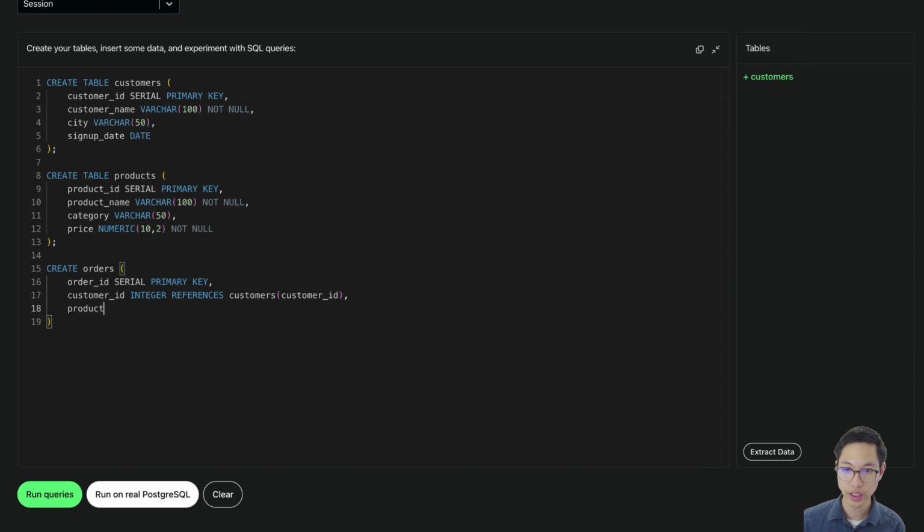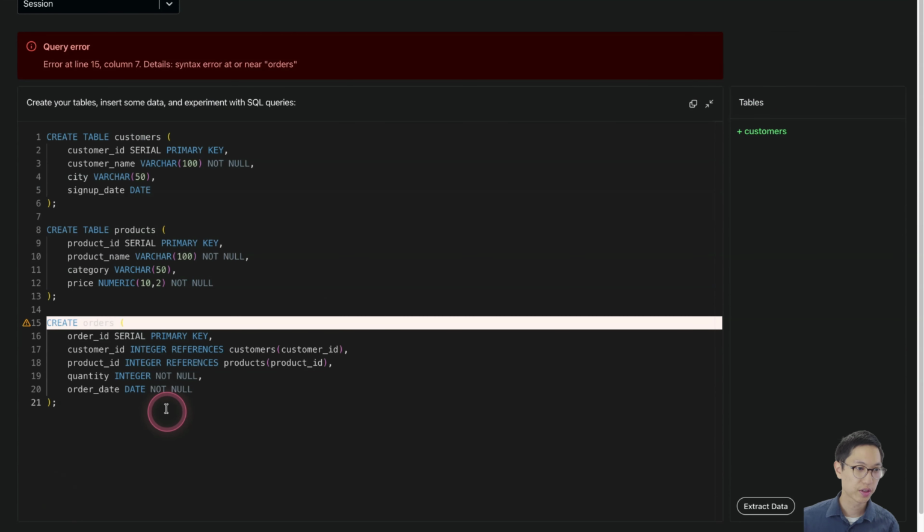And then we have product ID, integer, references, products of product ID. Okay. And then we have quantity, integer, not null. And we have order date, not null. Okay. And then I will run these queries.